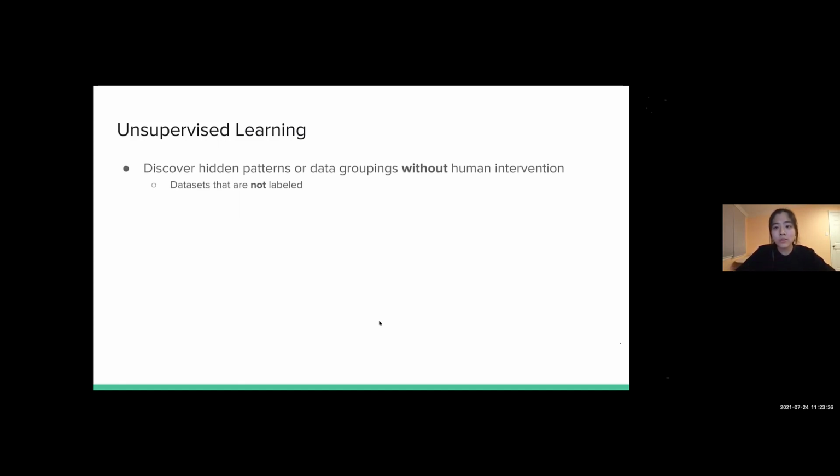It's used to discover hidden patterns or data groupings without human intervention. And here, what I mean by human intervention is that the data sets aren't labeled. So we're still working with data, but we're not trying to classify, we're just trying to group. So we're trying to find patterns that our human eyes or human brains couldn't really detect easily.